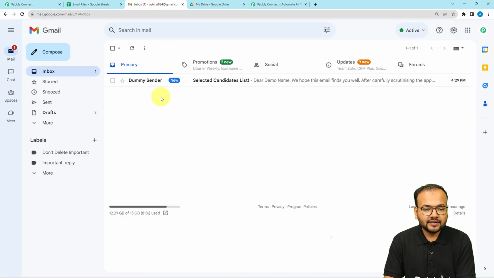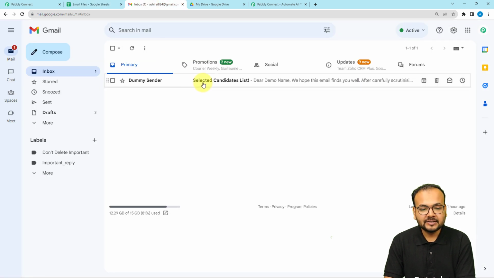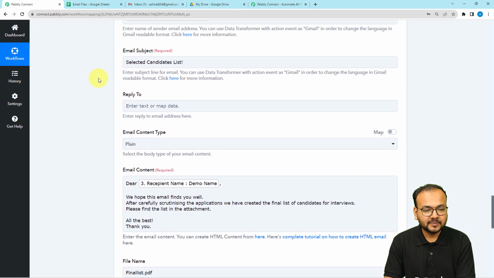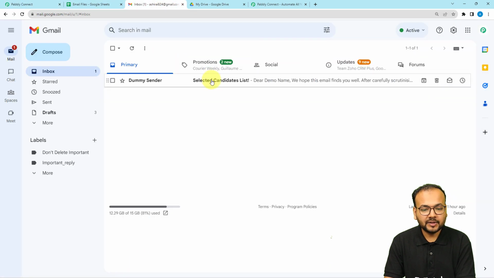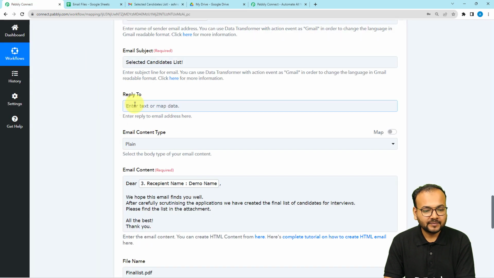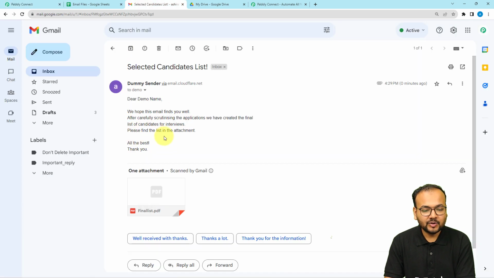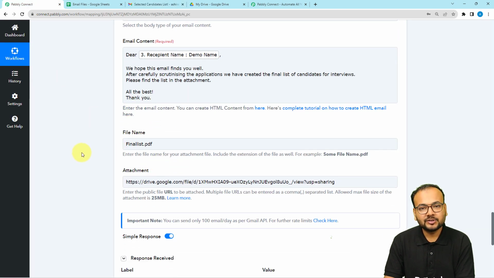Okay, and here you can see I have received a new email from the sender's name as dummy sender, and this is the same sender name I have written here, dummy sender. Okay, and here you can see the subject selected candidates list. That's what I have entered here. Okay, and now let me open the email, and here you can read dear demo name. You can see name is placed, and this is the same email that I want to send, and here is a PDF file attached named as finallist.pdf, which I have given the name here. So this is how it is going to work.